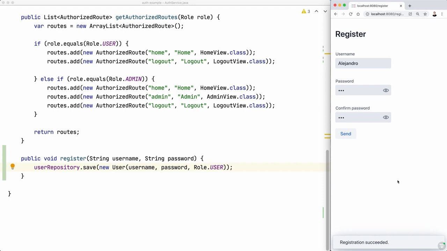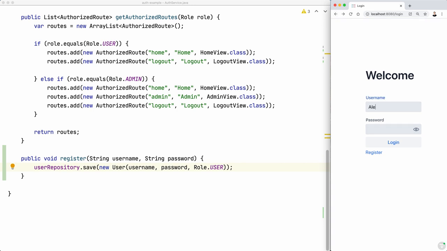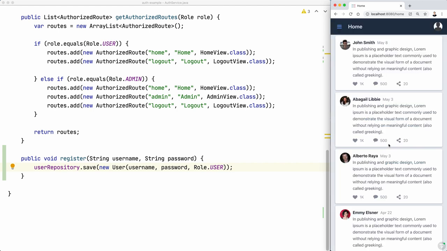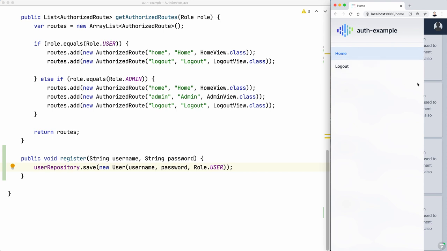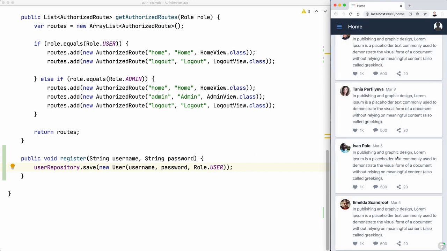Registration succeeded. We could have navigated to another view or whatever. I'm just showing a notification, but you get the idea. And now I should be able to do this and enter the application with the role I'm supposed to have, which is user.